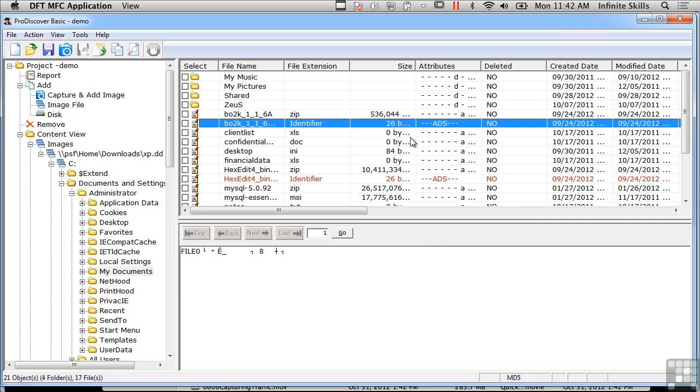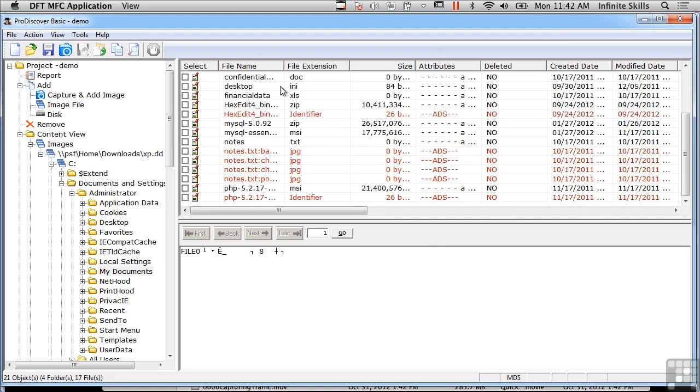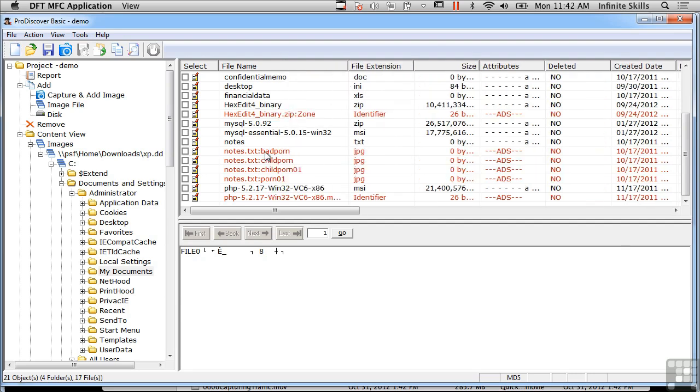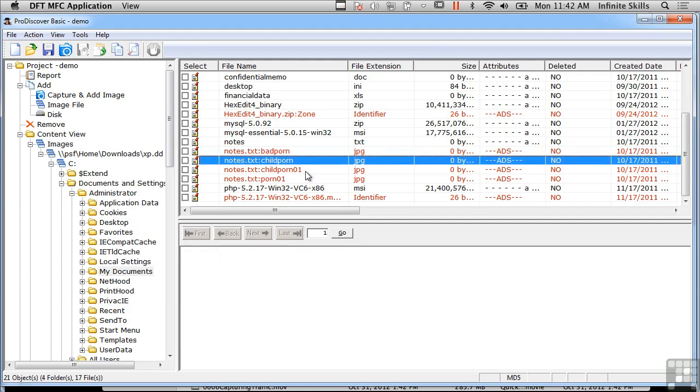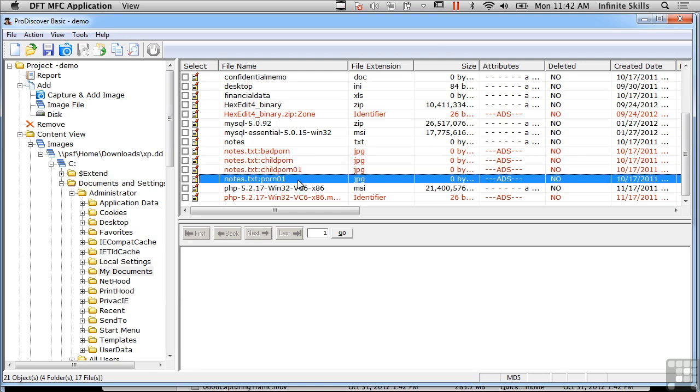Now, we've got a couple of alternate data streams there. We've also got some alternate data streams down here. So it looks like some pornography, although these are actually 0 bytes, so there's not really anything there. But there are some alternate data streams in this directory here that are attached to this file, notes.txt.